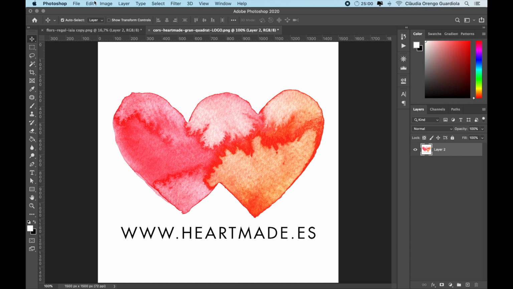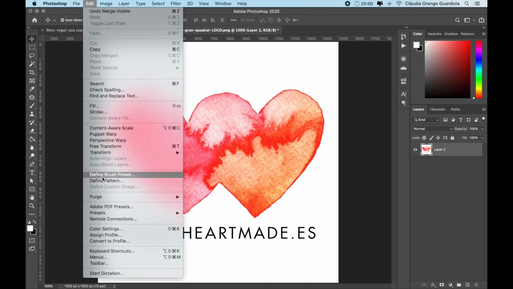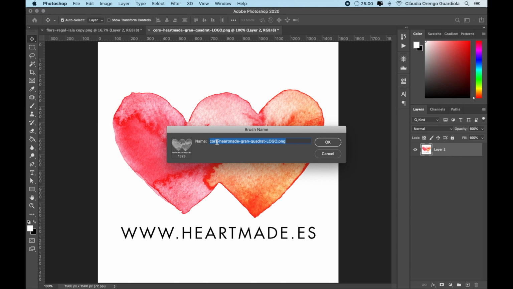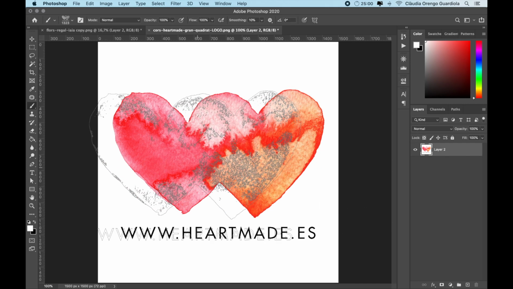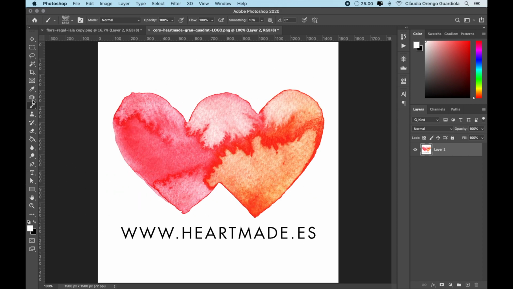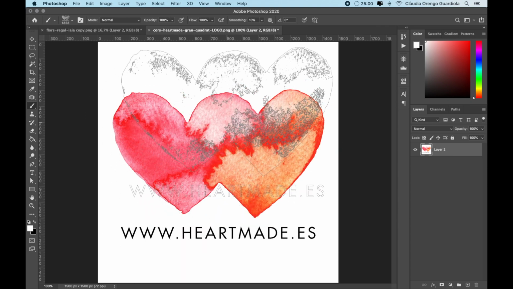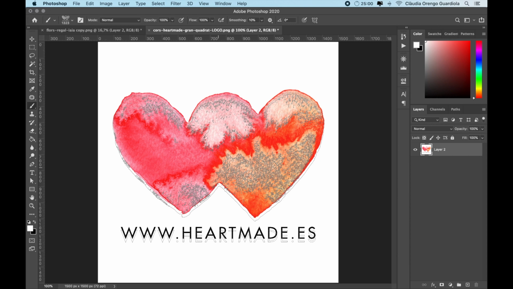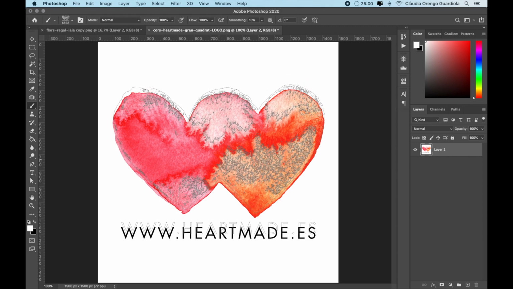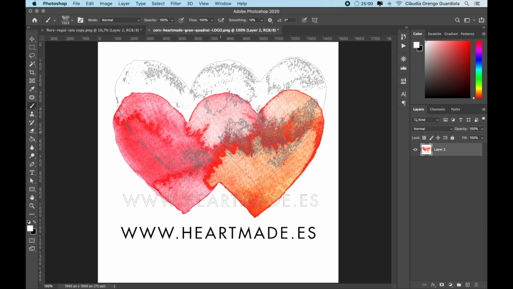But you simply go to Edit, Define Brush Preset, and by default the name it will give will be the name of your file, but you can change it to anything you want. So logo watermark could be one perfect name, and you say OK. So now, by default, Photoshop will open the brush in your tools and you will have this logo already done as a brush. A good thing to keep in mind is that your logo should be in a big file size so that your watermark brush will be as big as the original image, okay?